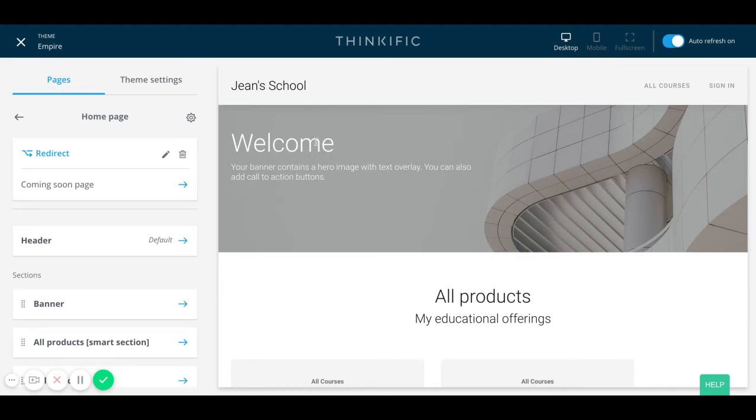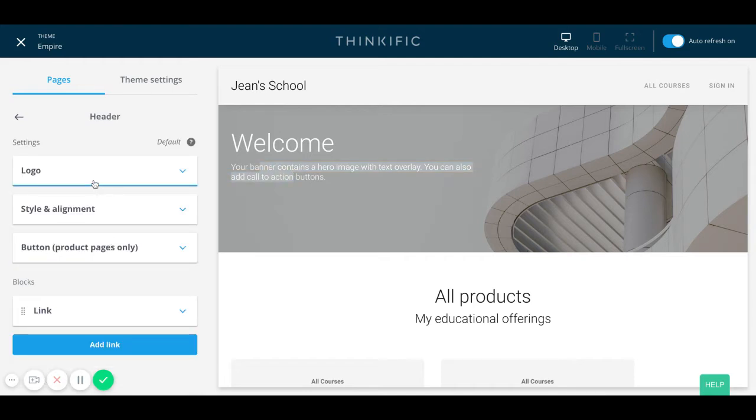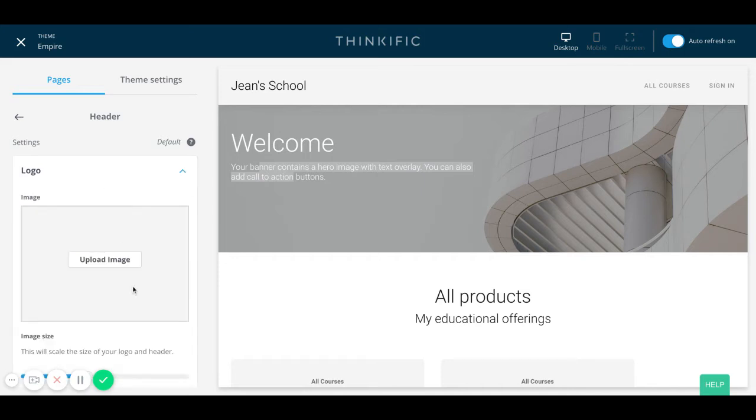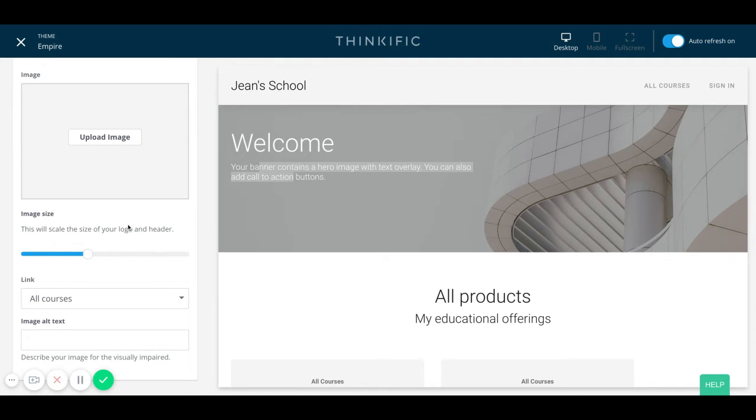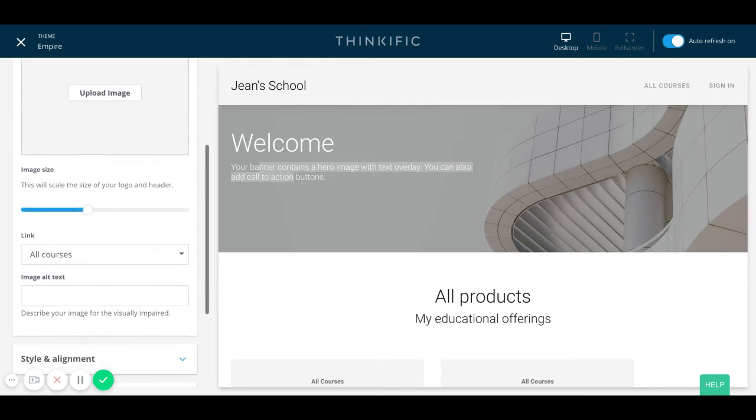So let's say right now it just says welcome. I can customize this by clicking into header, and in this section where it says logo, I can upload an image, and this is a great opportunity to showcase your brand and what your school is all about. And here is where you can decide, and I would consult with someone who understands your audience and brand to help you think about the best layout, because what works for my course and my school may not work for yours.